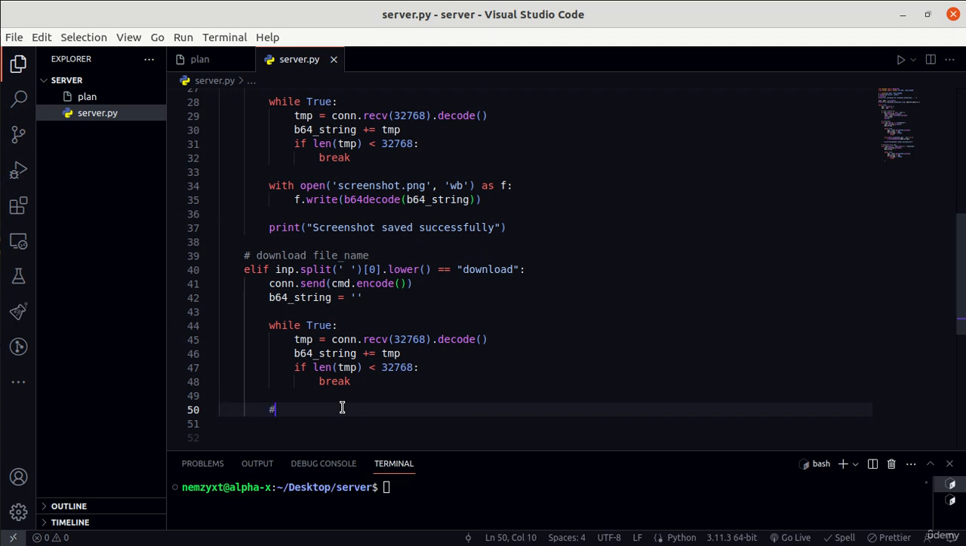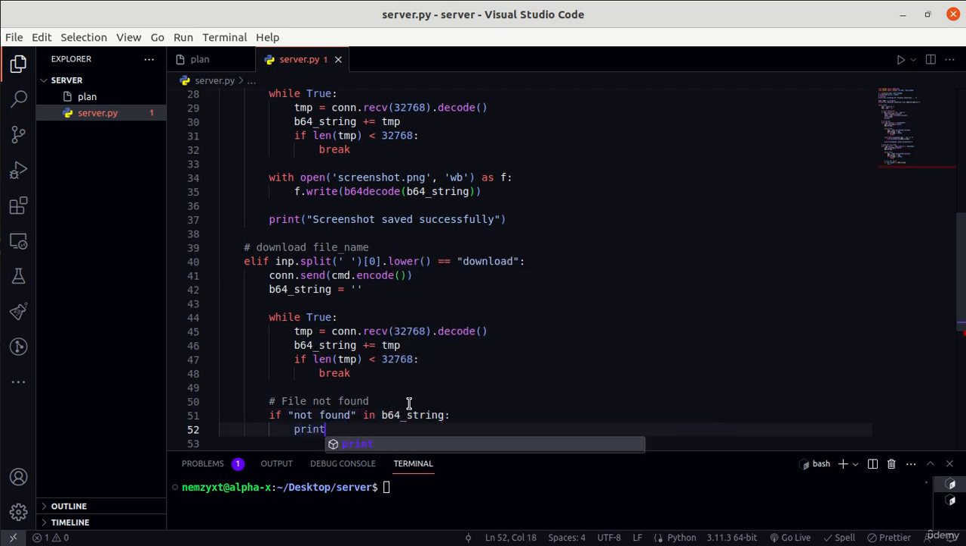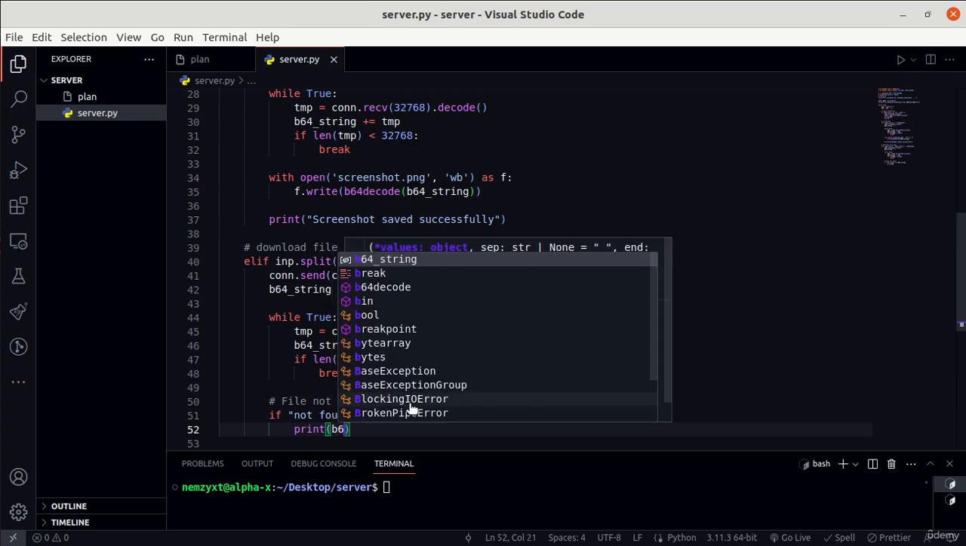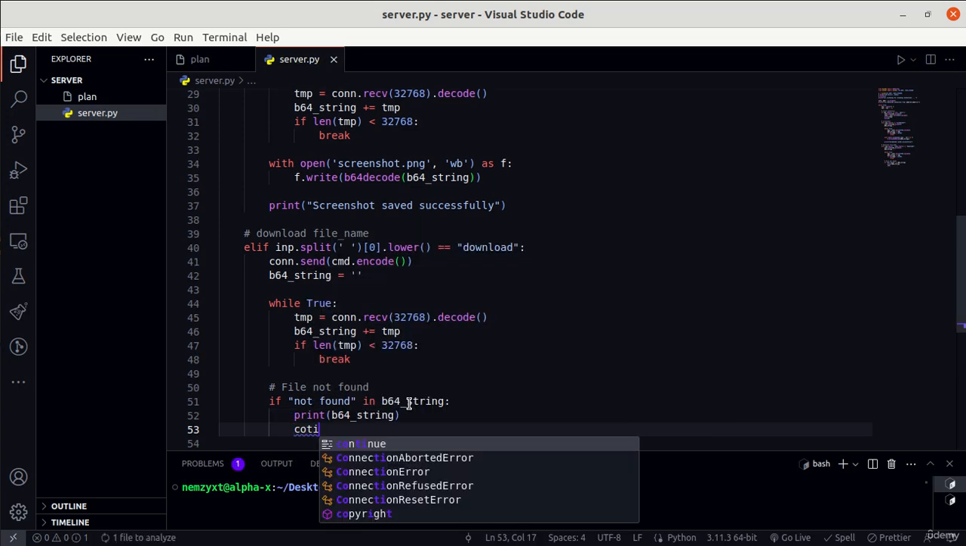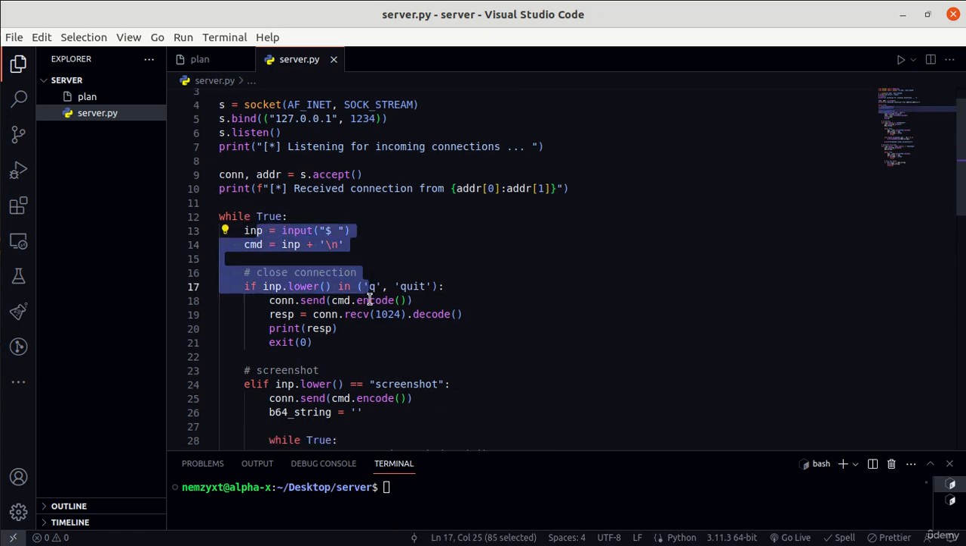Now, our malware was to respond in two ways to the download command. One is whereby we provide a file that does not exist, maybe because of a typo, and the response to that will be a file not found string. So we are going to start by checking for that. So if "not found" is in the base64 string variable, then we are simply going to print out the base64 string, and continue. So the continue keyword will basically take back control to the start of our loop.